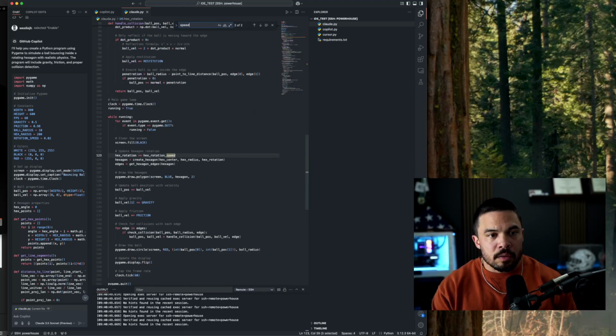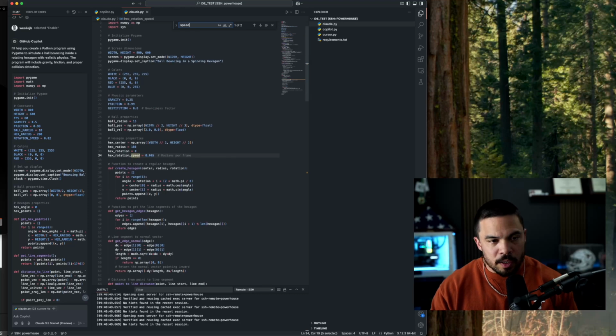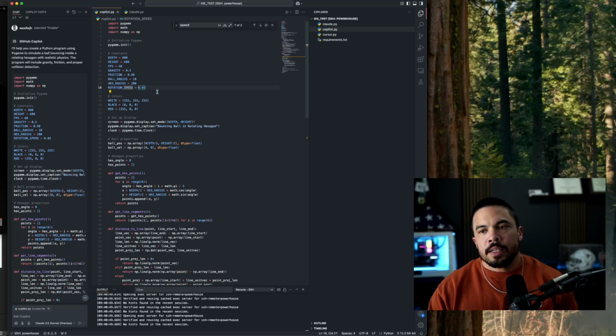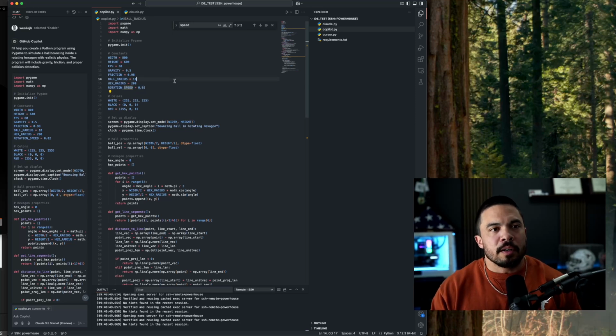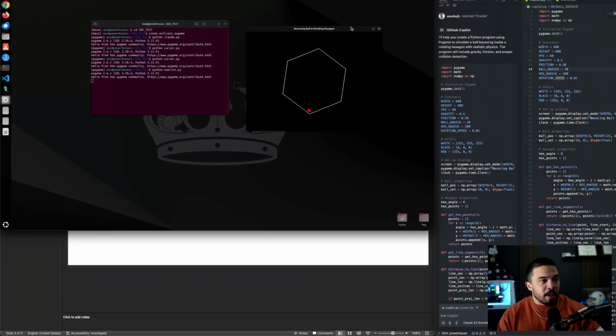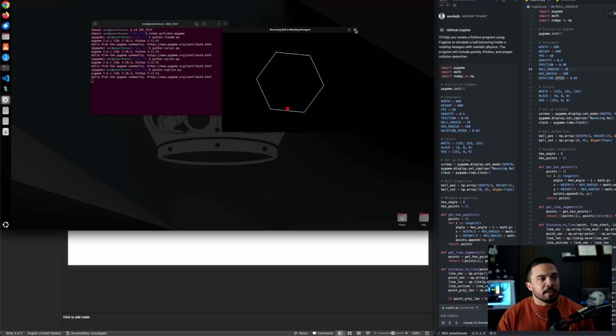What if I just search speed? Okay, there it is. Hex rotation speed. Where's it defined? Okay, yeah, you can see here 0.005 versus 0.02. So you can, of course, go in there and make adjustments, but that's cool. For me, that did a pretty good job, just a little faster.